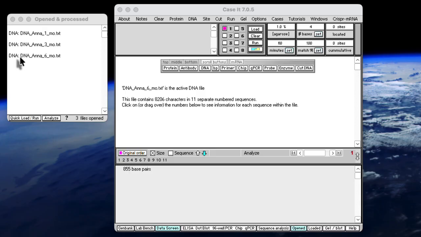So these are the 3 samples. So that first step is not shown. We're just starting with the DNA itself for this example.